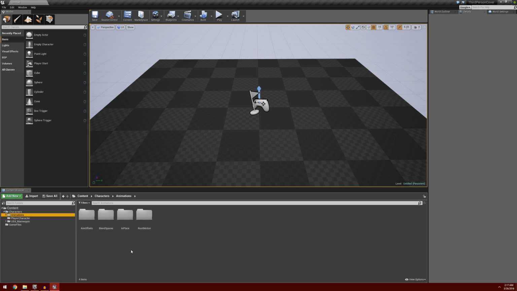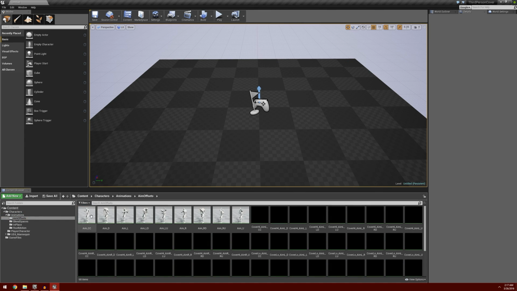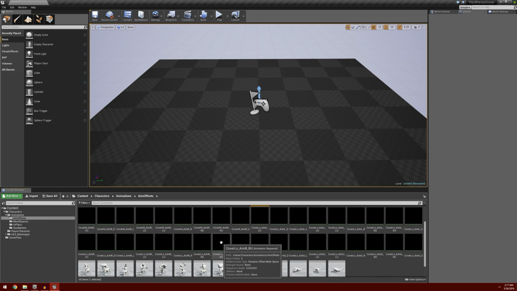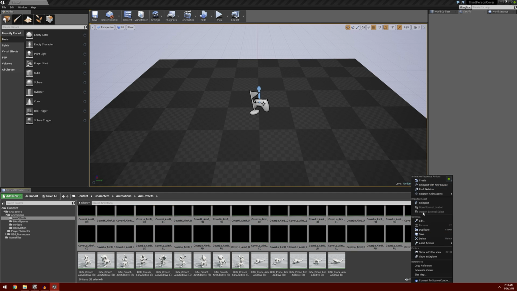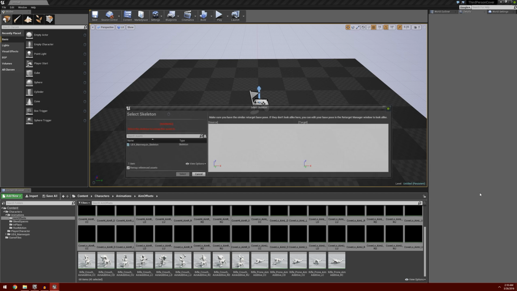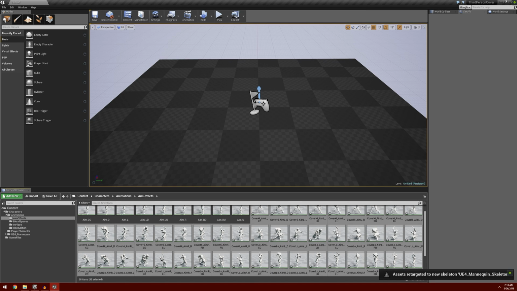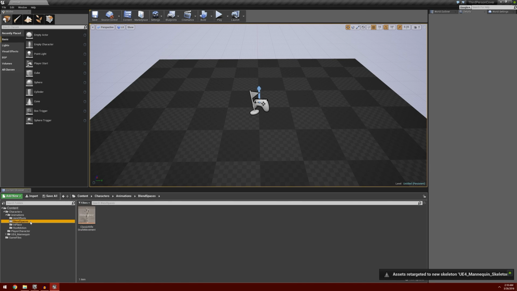Alright, and the one last thing we're going to have to take a look at is making sure that all these are rigged up to the same skeleton. So you'll notice if you go into the aim offsets, there's going to be a lot of blacked out images here. So we want to highlight all of those, right click, retarget anim assets, and retarget skeleton on existing anim assets. And you're going to see the one UE4 mannequin in here. We're going to select that one, and all of a sudden we're going to have these images available.